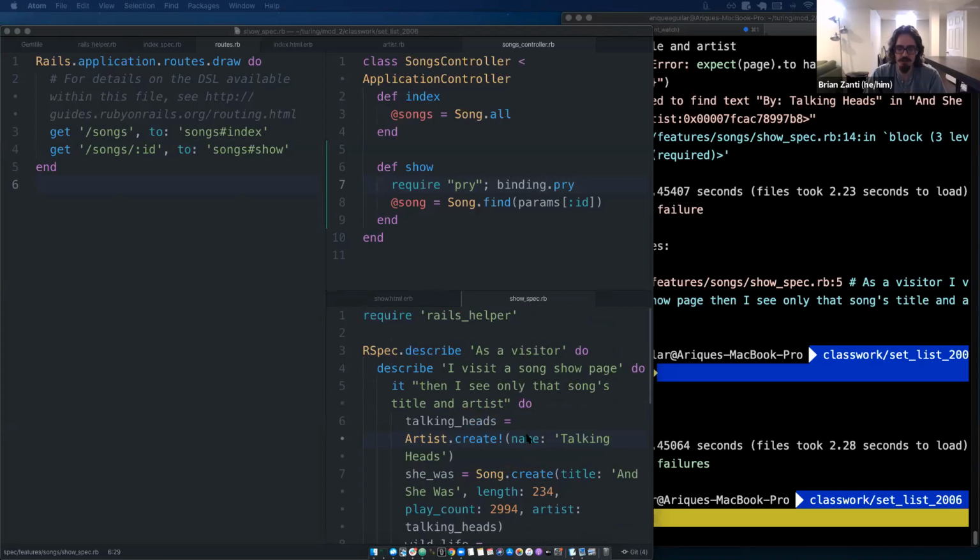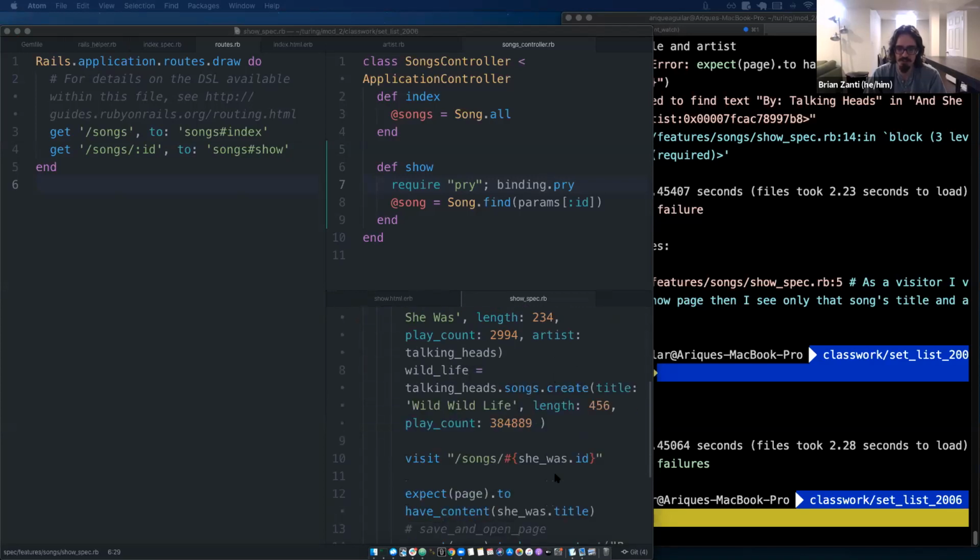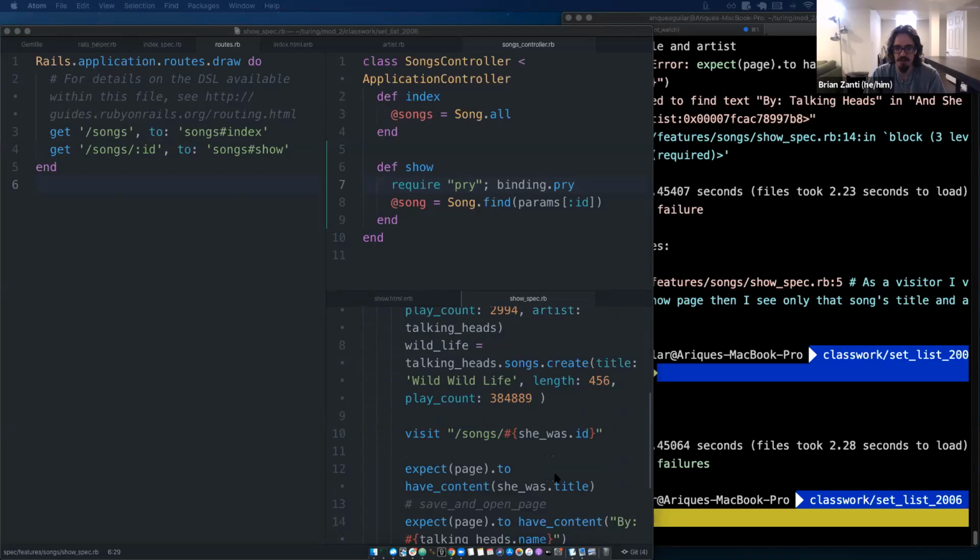So can you scroll down, Adike? Let's find the part of the test where we're visiting. Okay, so we're visiting, here we go. We're visiting /songs/ and then we're interpolating in the ID of our song right here. So then when Rails gets that route, it's going to take that ID and use it as a, sometimes we refer to this as a placeholder. It's kind of like a variable.